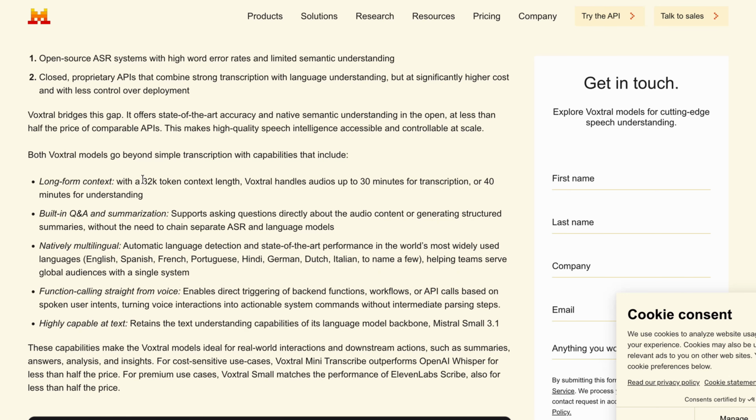This model has a 32K context length. As you can see here, Voxtral handles audio up to 30 minutes for transcription and 40 minutes for understanding. So you can pass in an audio clip that's 30 minutes long, let's say an audio podcast, and ask it to transcribe it. Meanwhile, for Q&A and summarization, which is basically audio understanding, you can pass in a 40-minute audio clip.